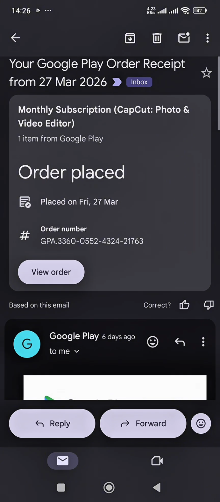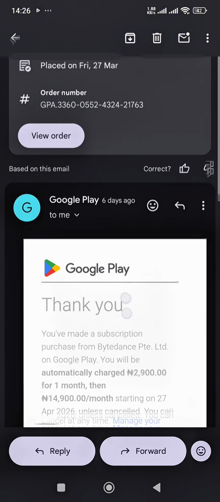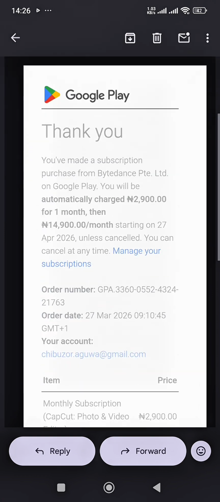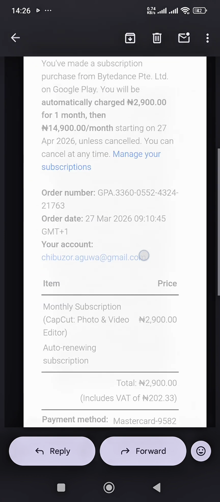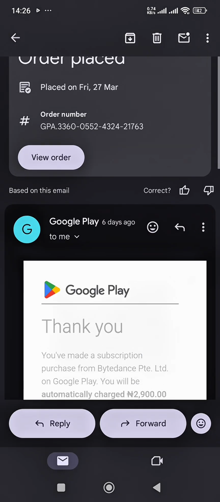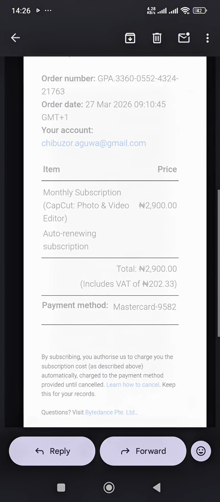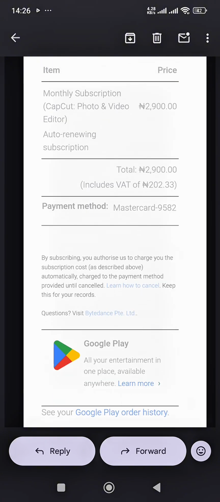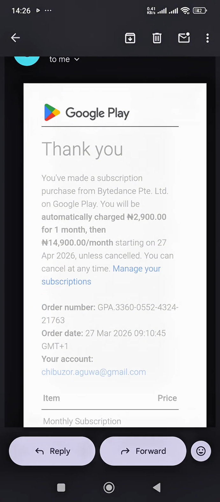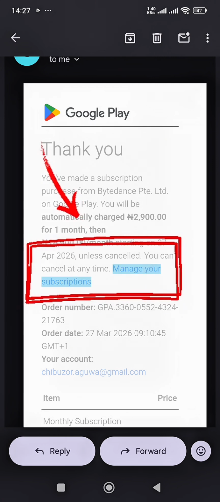So once you locate the email, you see the welcome message, your Google Play order, and so on. Like I said, Android definitely is Google Play, so this subscription was done via Google Play. Once you open this, you see something like this. The next thing you have to do is to locate the spot that says manage your subscription, as you can see right here. So you now tap on it.